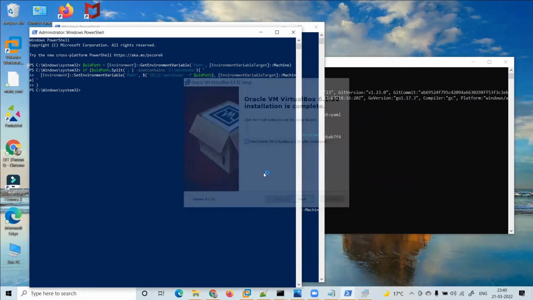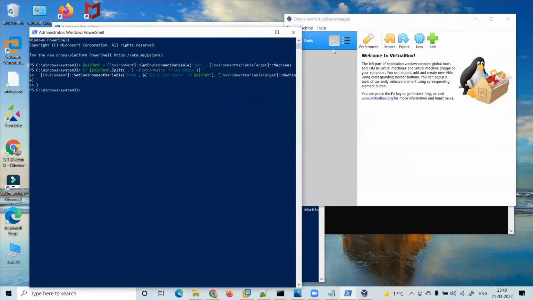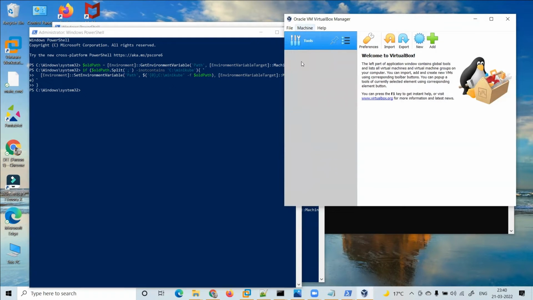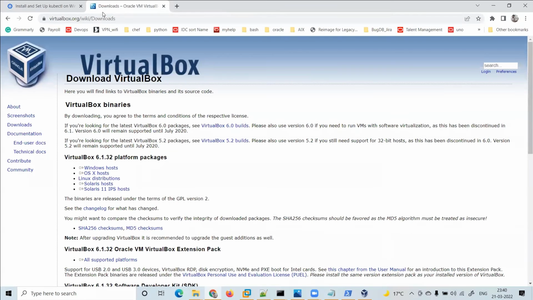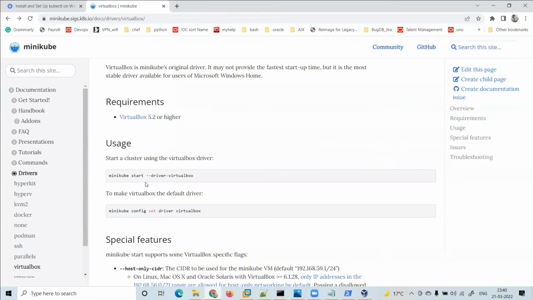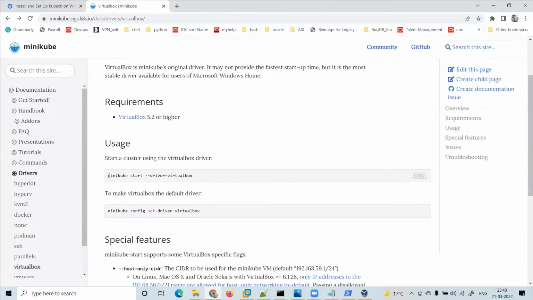Okay, so finish. Now you can see it is launched here, and there is no image here. The next step is to start Minikube. Let me run minikube start with the VirtualBox driver. Let me use this command, and we need to follow the steps.